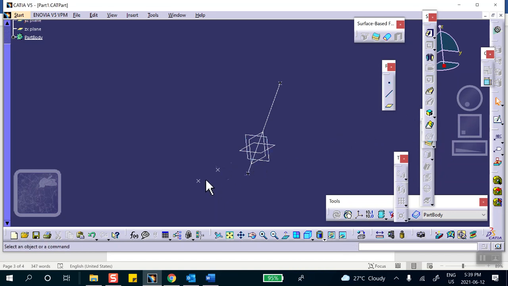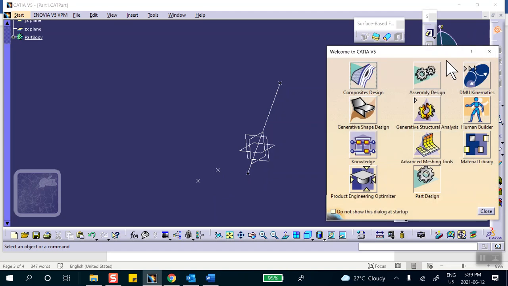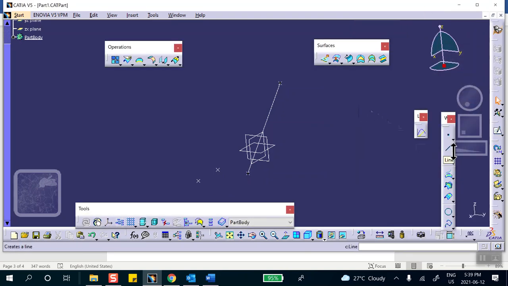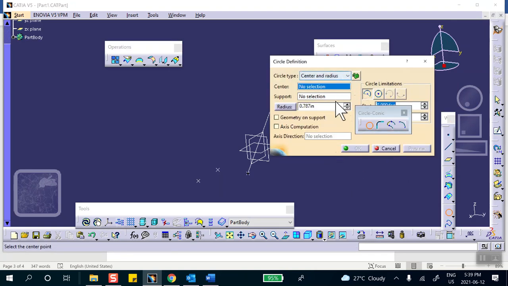Now, if you want to draw a circle here as a wireframe, you cannot do it in part design. Okay, you have to go to generative shape design, which is right here, and there is a circle. Let's go get the circle here. It's not there. Gotta find out. There it is. The method is going to be determined by you. Center and radius. I can, for example, say the center is this point and the radius is 10. So that's one way of doing it.